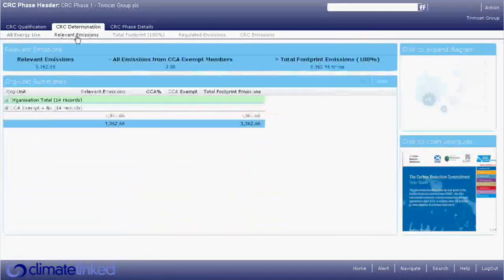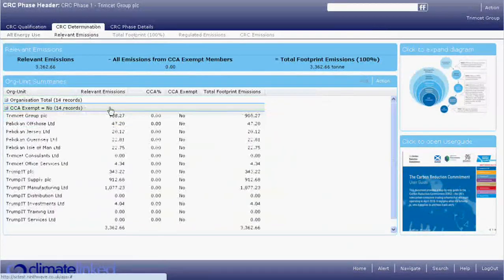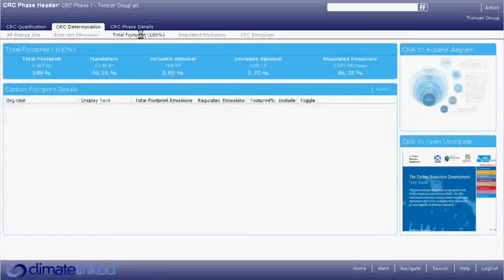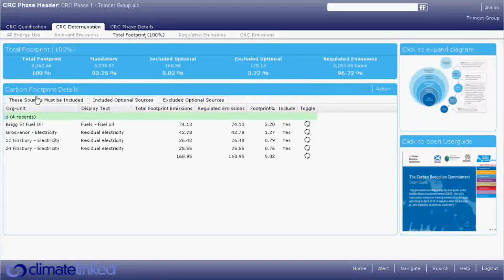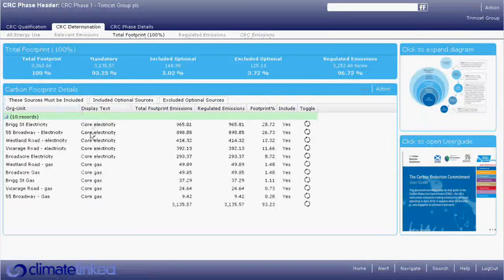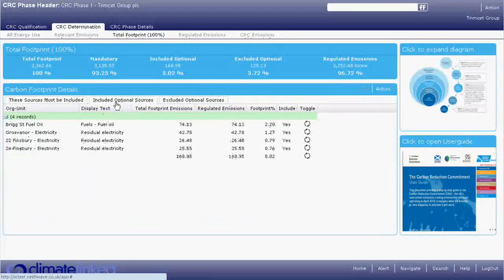You can see the organisation's relevant emissions here, and we're looking to calculate the total footprint emissions. So we go on through this. When we get to the footprint emissions, we have all our core sources that are mandatory. If we haven't made 90%, we can toggle our additional optional sources that we wish to include to make up the mandatory 90% that is required for CRC.